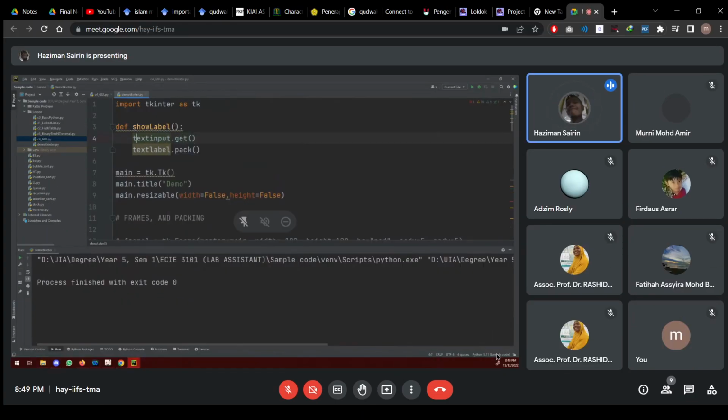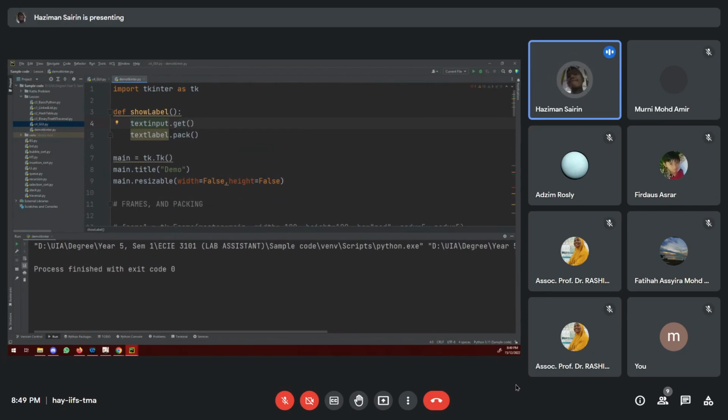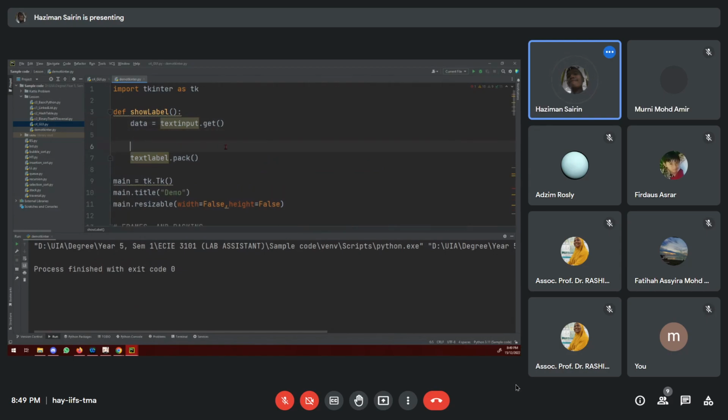Okay. And here, since we want to put the dot get here, we want to put it into a variable, a temporary variable. So let's say we put data equals text input dot get. Okay, text label pack. So this one, let's put aside. So now we already got the data. So let us show the data first. So print data. Okay.